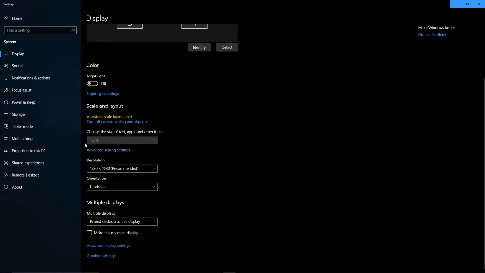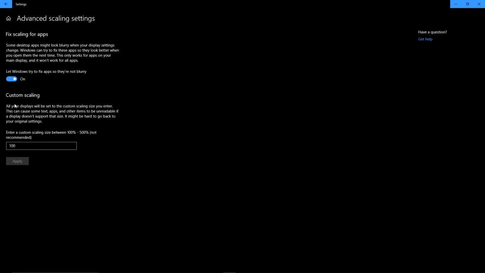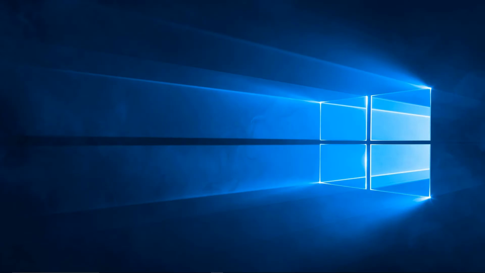Now with some sticks, we found that these aren't exactly set the right way, so we're going to change the scaling here to 100%, apply it, and then we're done. So the screen itself will probably need to be reset after that, but that means that all of the widgets and apps that run on the display stick are going to load properly.